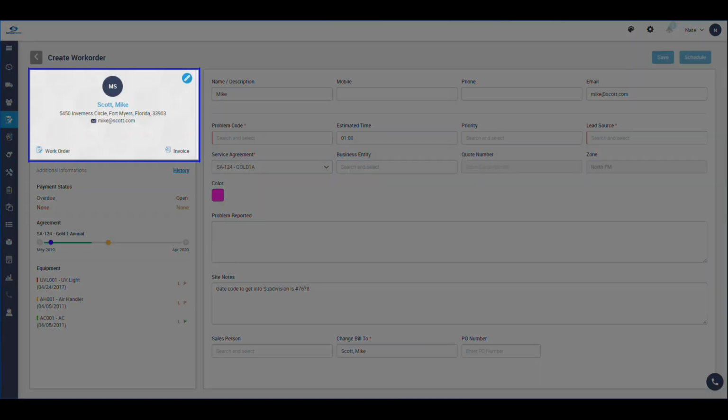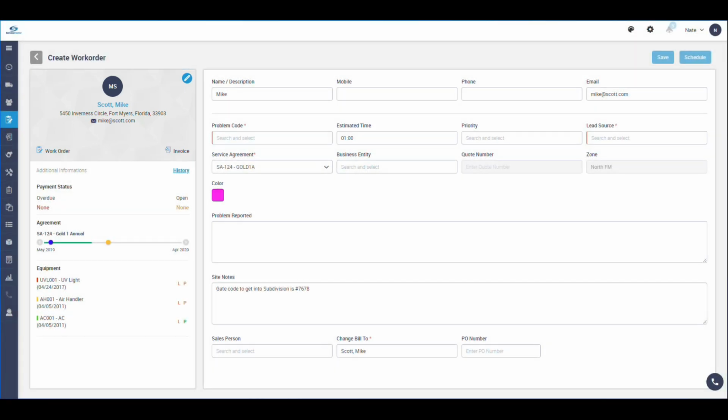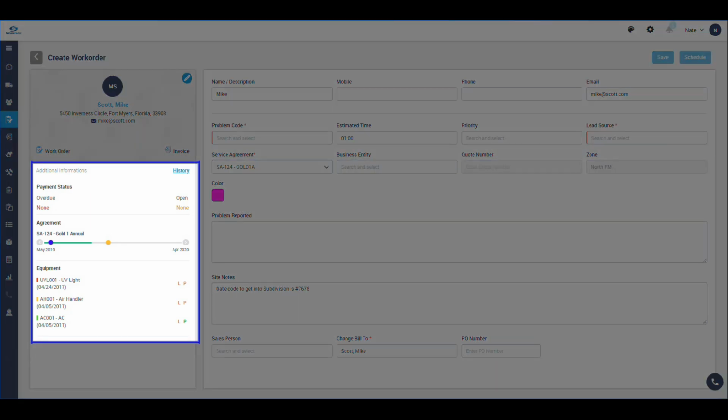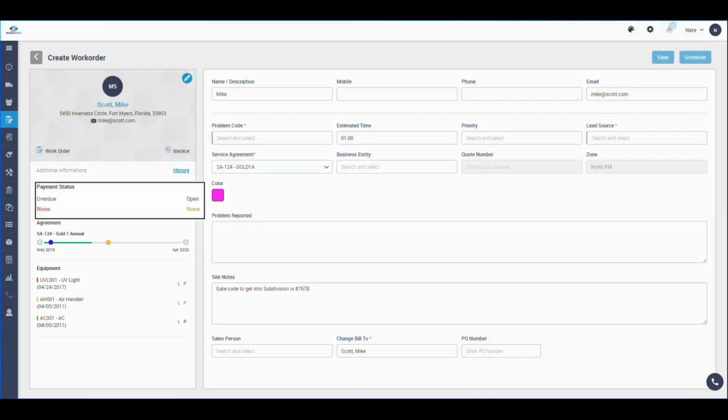Verify that the customer's address is correct at the top of the screen. If something is not correct, click the Edit icon, which will allow you to make any changes. A quick view on the left-hand side of the screen will indicate if the customer has an open balance, as well as how much of it is overdue.